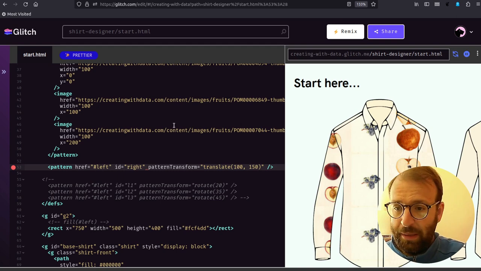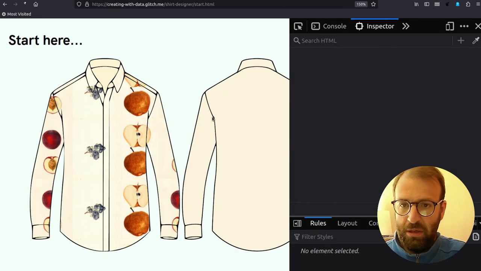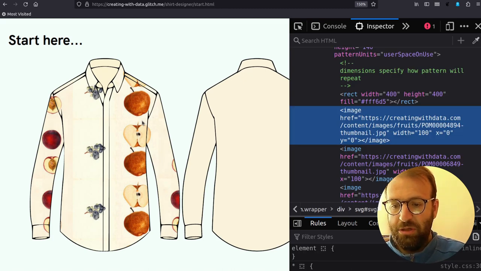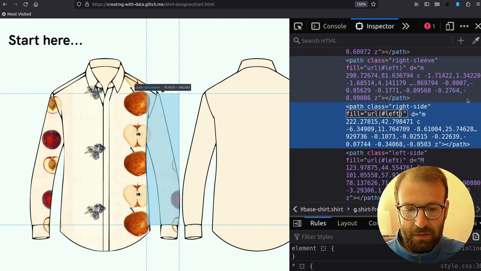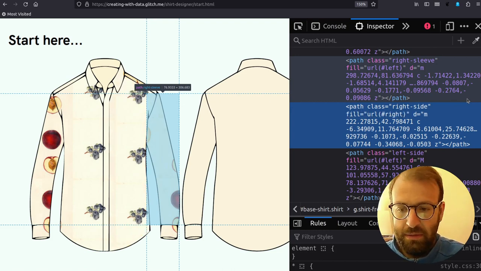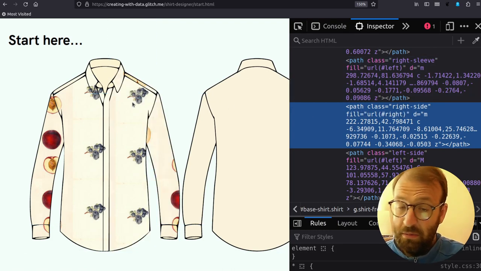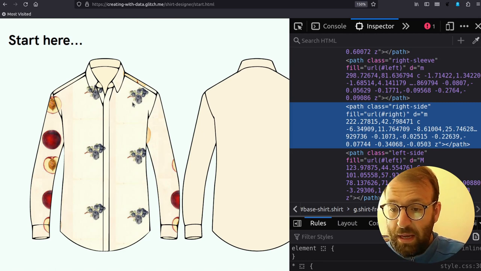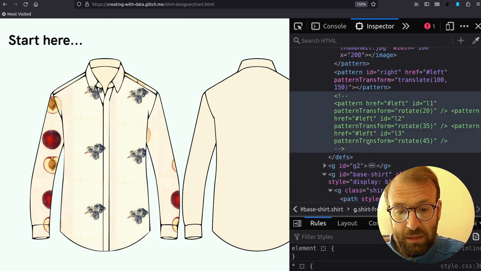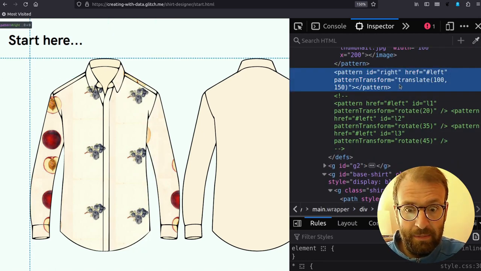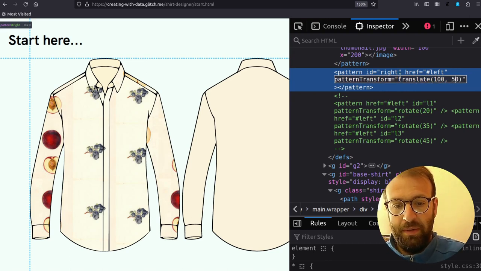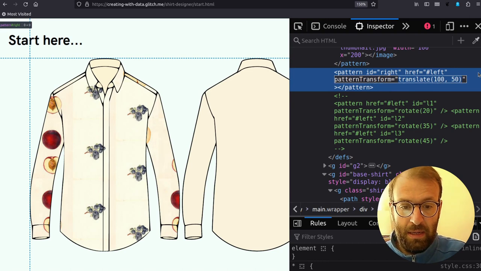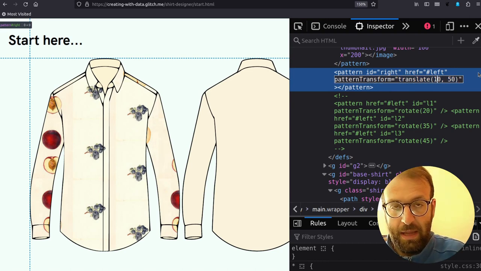So let's go and try and apply that to our shirt here, okay? We're going to refresh. Now on the right side, it's filled with left. So let's change that to right. And now it looks a little bit different. If we go up and manipulate that patternTransform a little bit, and voila, look at that.